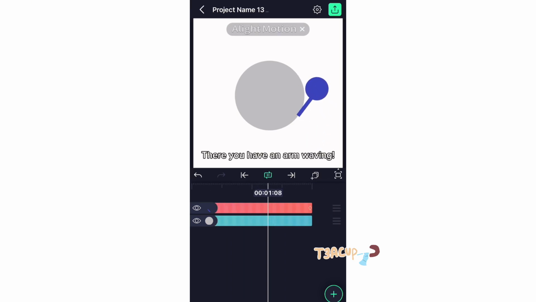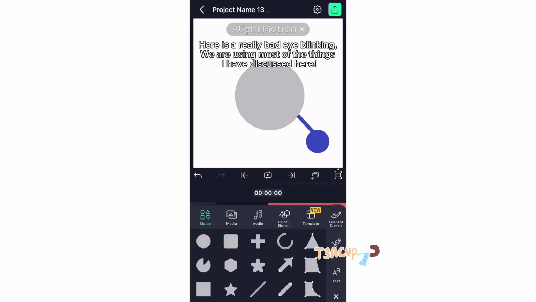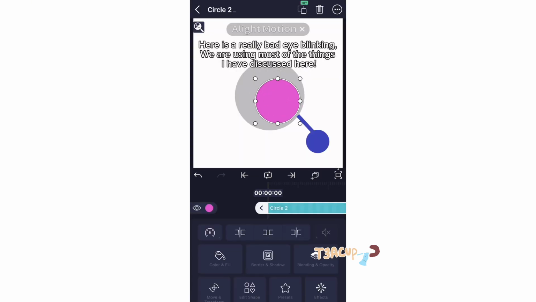There you have an arm waving. Here is a really bad eye blinking. We are using most of the things I have discussed here.